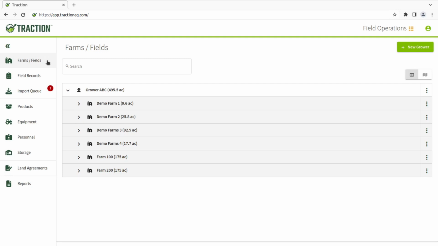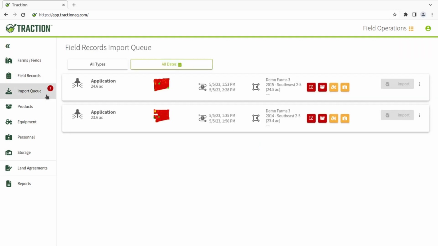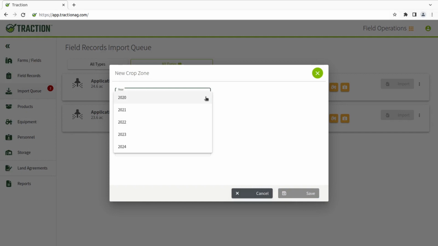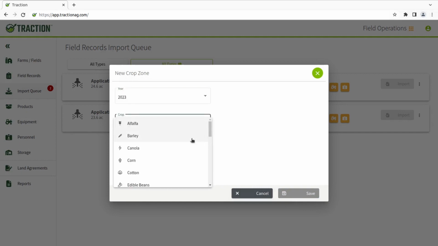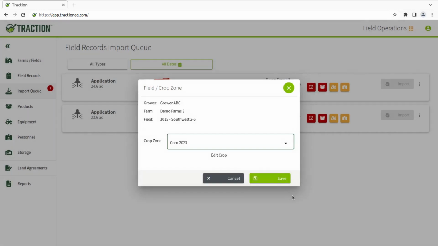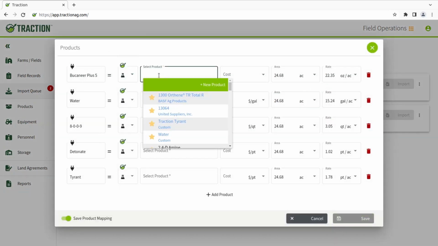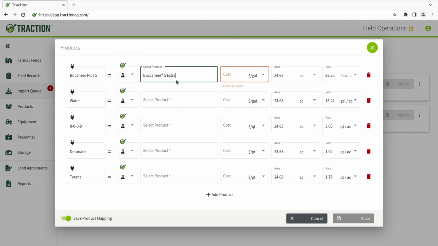Now, we'll head over to the import queue where we have our records available to import. These are associated with your fields based on the boundaries inside Traction. Before we can bring our records in, we need to associate a crop year and match our products. The system will remember these settings for future records. After we have our products matched, costs entered, if we haven't made any purchases on the accounting side, we're ready to import.